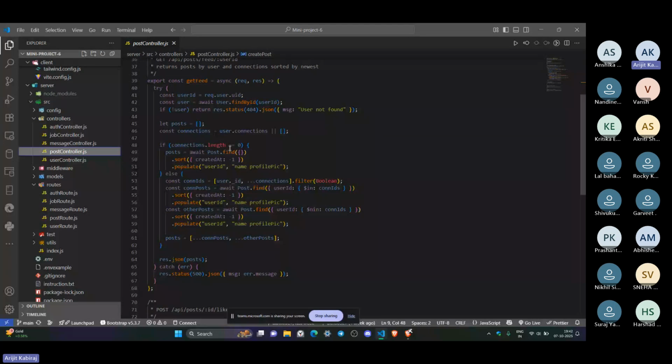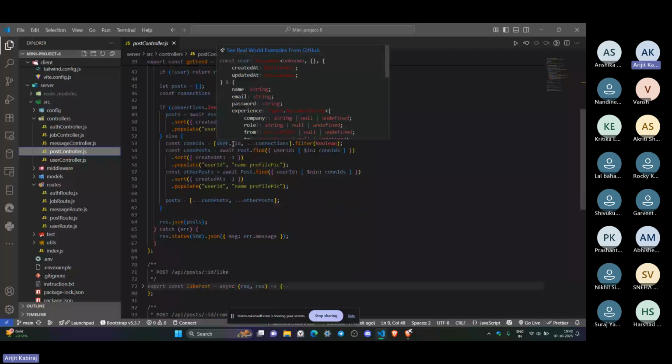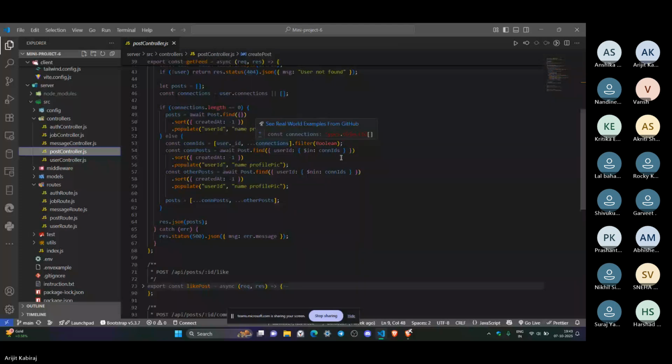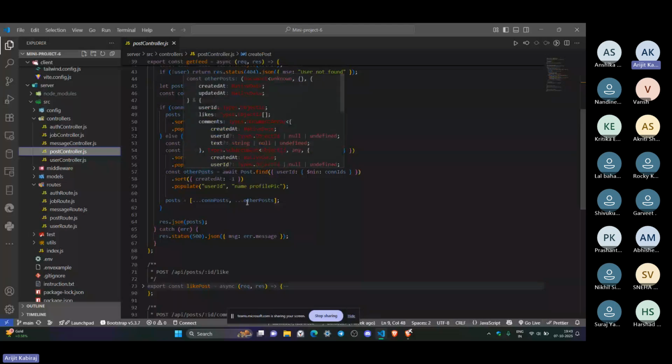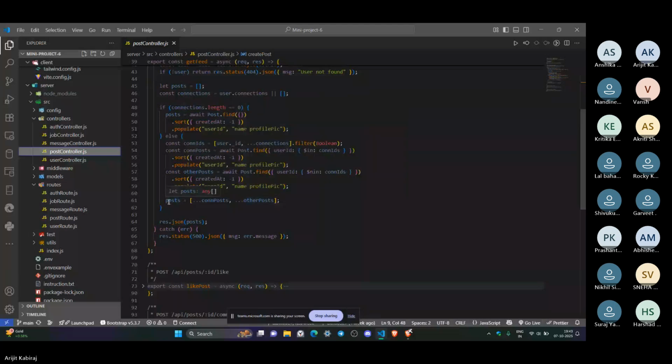If they don't, we don't add any query for the fetching function. If they do, we add an array where we add the IDs of the user, for example the user ID, then the connections, and after that we add all the other available posts on the database. Finally, we add both of them into one single array and return it to the front end side. And I have integrated that on the front end side as well.